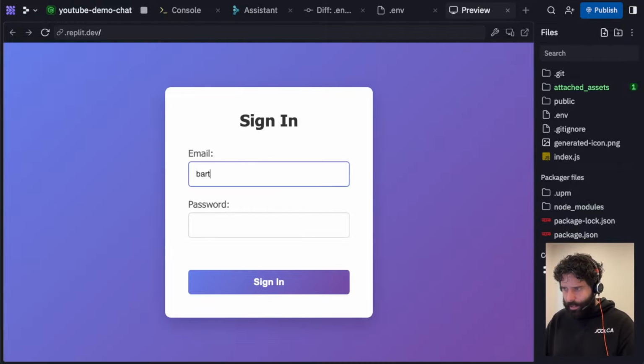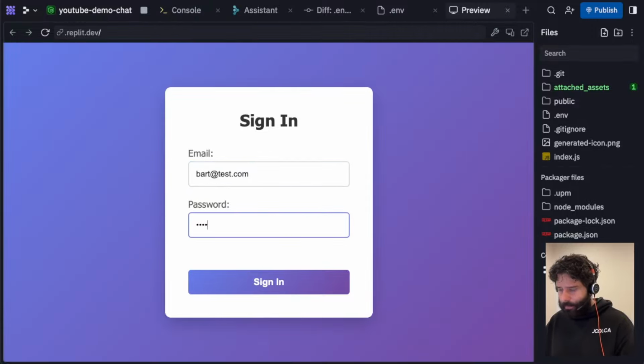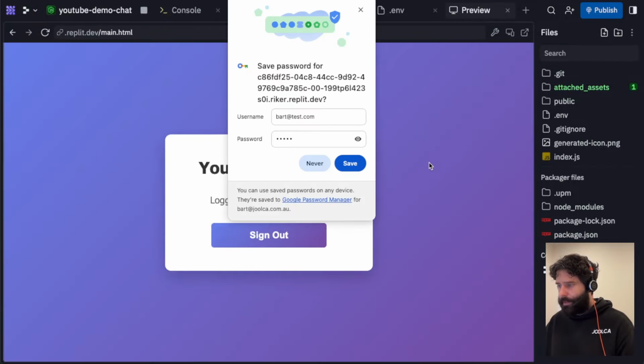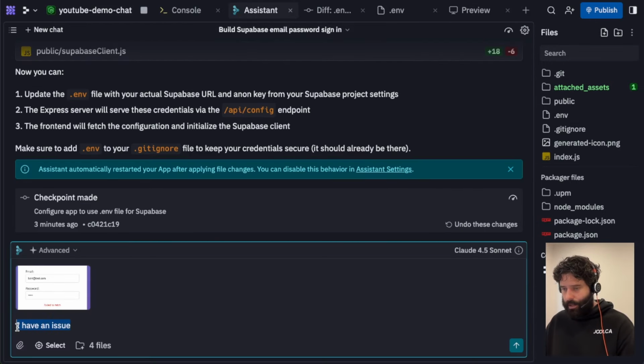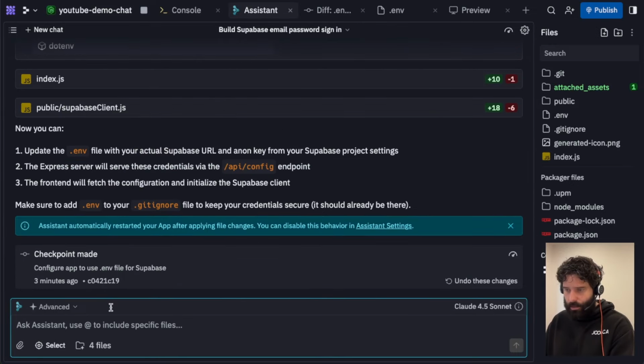So before I tell the assistant that I think something is broken, Bart at test.com, 12345, let's make sure that it wasn't just that. Okay, awesome. These updates are a bit annoying. There we go, so you are signed in. So actually everything worked. Good that I didn't go to the assistant. I just quickly checked that file to make sure everything was good. So now everything is working well.